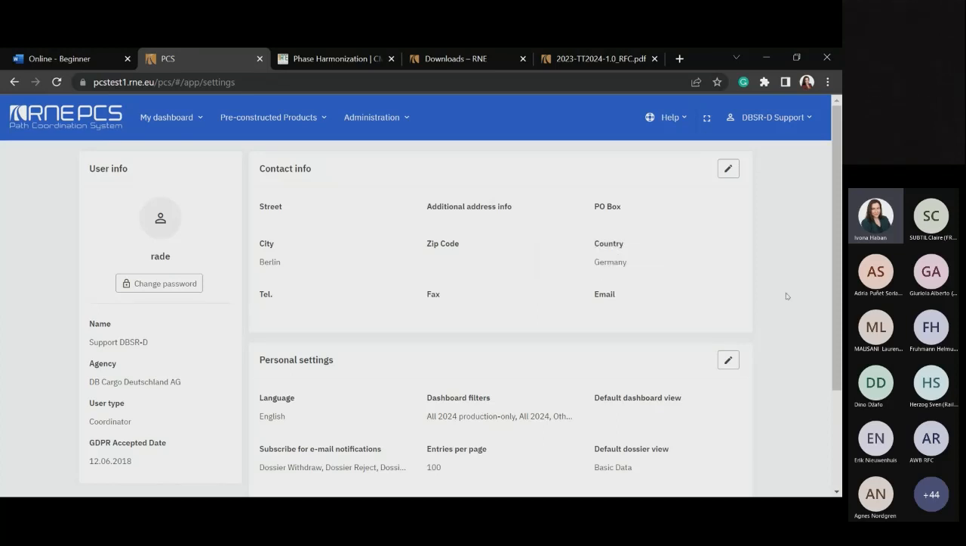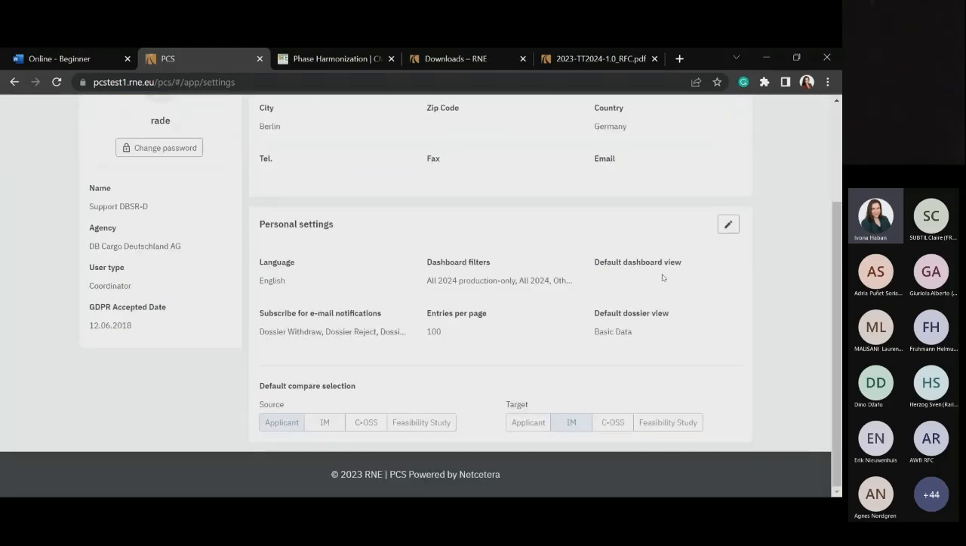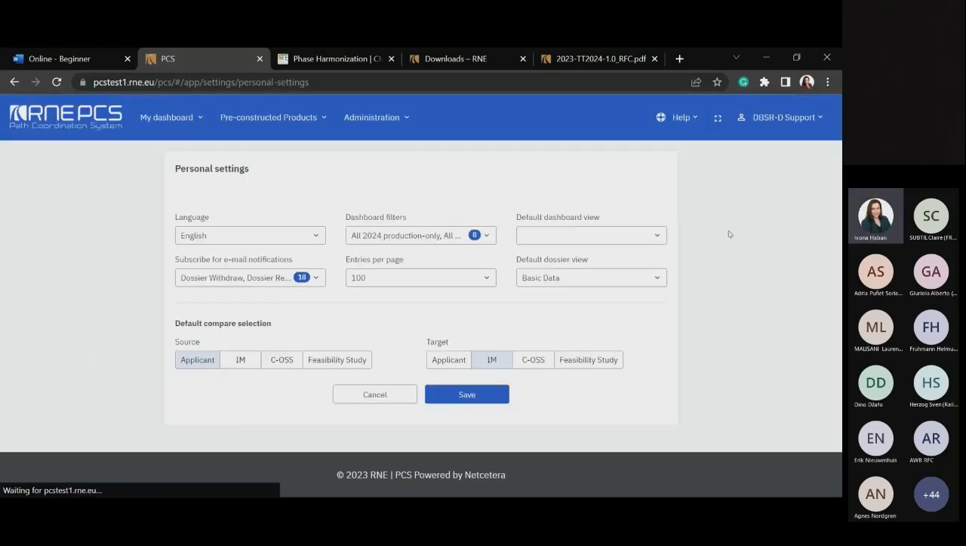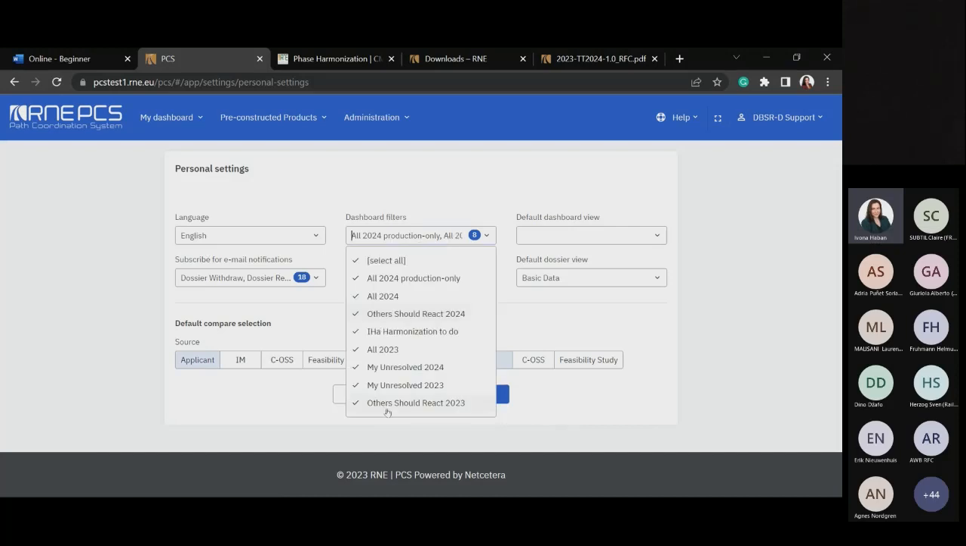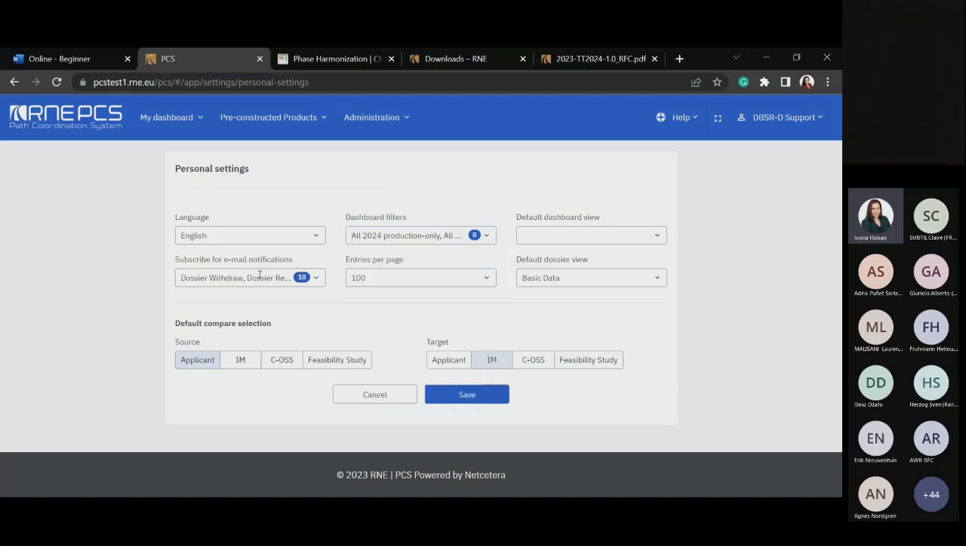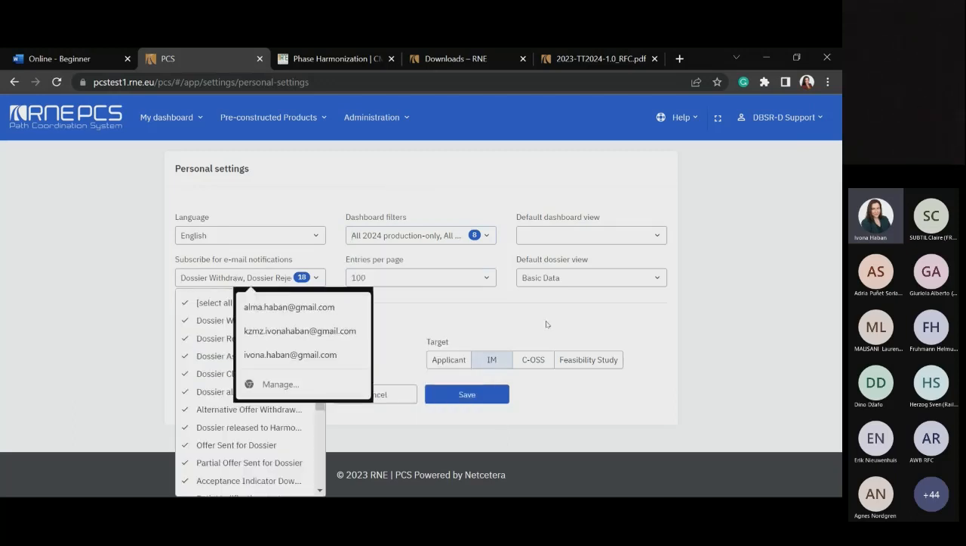What else can be done on your user level? First of all, of course, you can change your password. You can provide more information about your contact details, and more importantly, what you can personally set up in order to make PCS really serve your purposes and make sure that PCS is working in a way that you would like. So you can change the language. You can set the visibility of the filters, and we will see what filters I'm talking about. You can subscribe for email notifications.